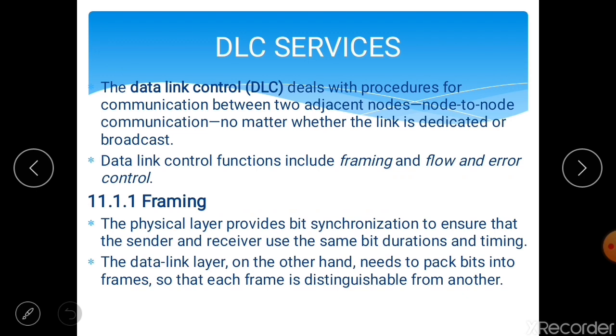The data link control basically deals with procedures for communication between two adjacent nodes, or node-to-node communication, no matter whether the link is dedicated or broadcast. Data link control functions include framing, flow control and error control. Error control we have already seen in the previous module. So now we'll see what we mean by framing.